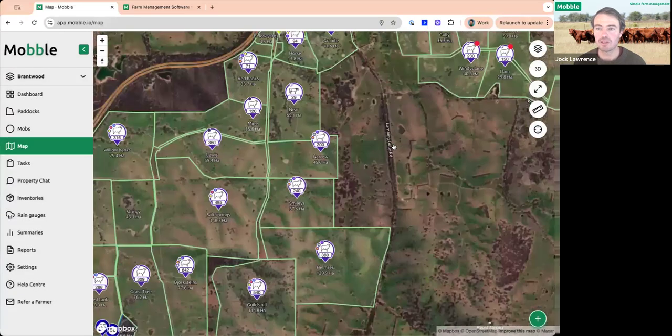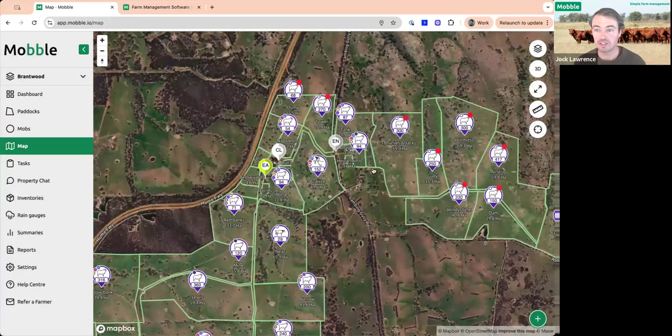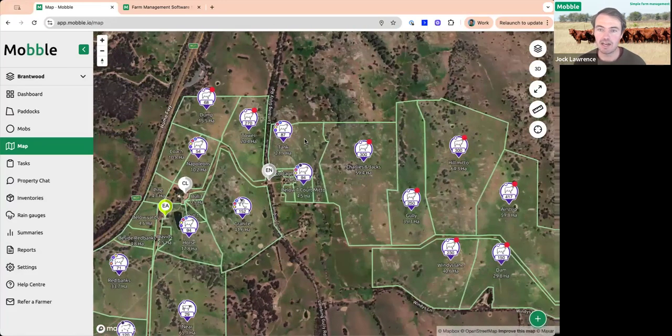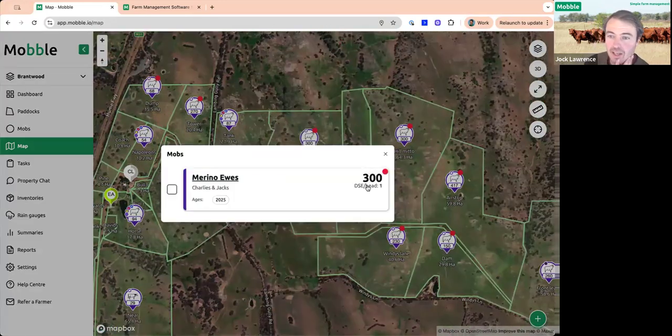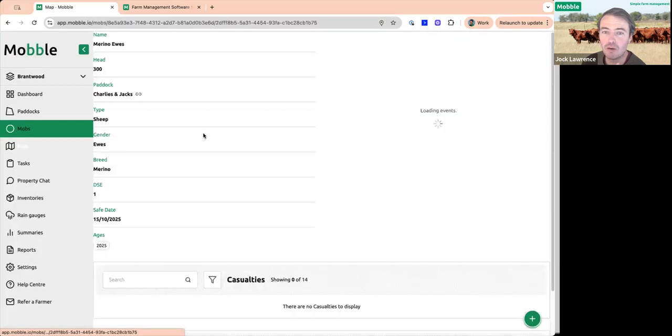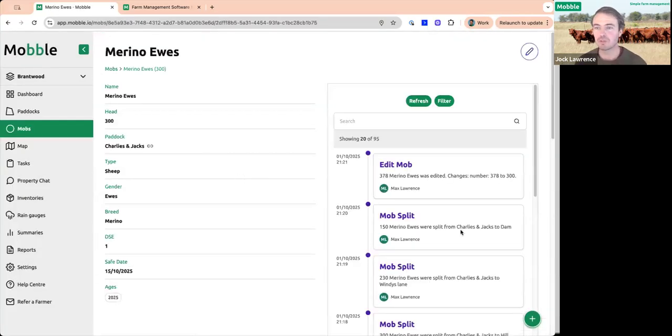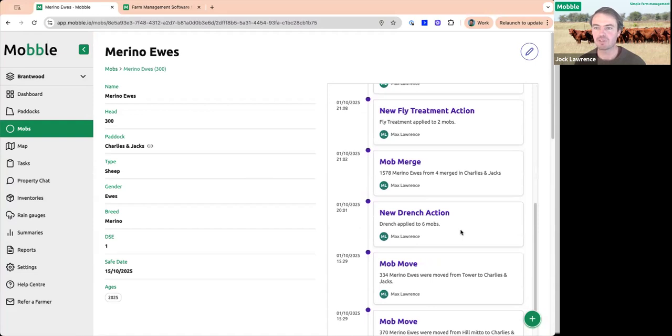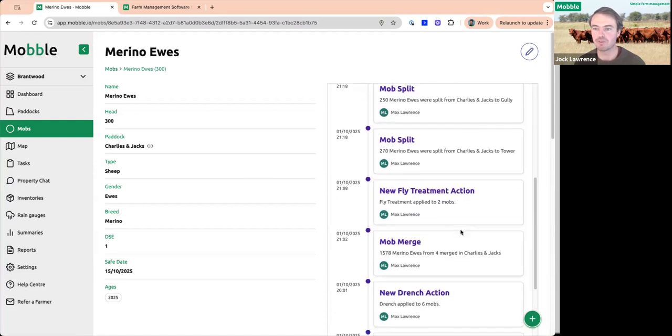We're also covering a bunch of compliance records on your livestock as well. So you can see these red dots on these young ewes out here. That means they're in withhold at the moment. So if I select these ewes, I have to look at the view mob and view the information here. It'll give me a complete history of this mob, everything that's ever happened to it, forever.